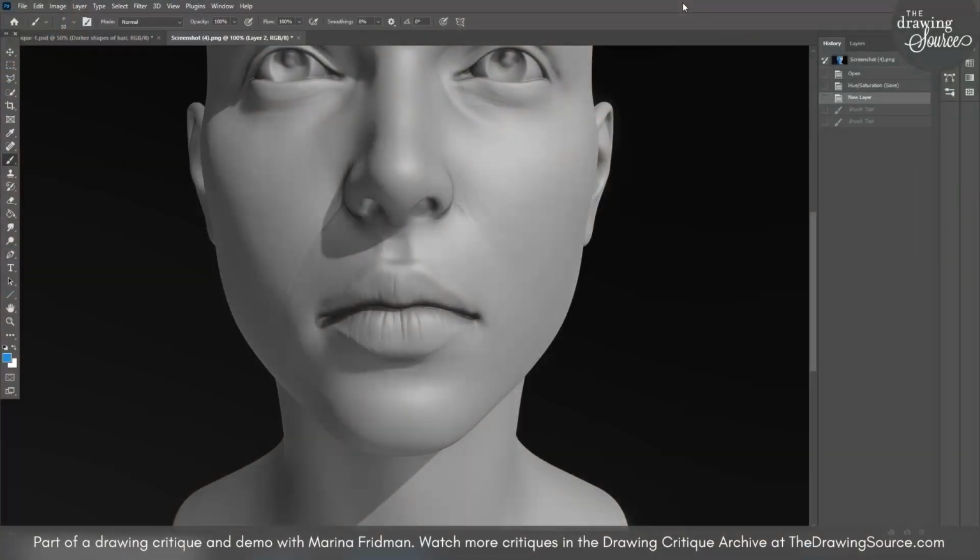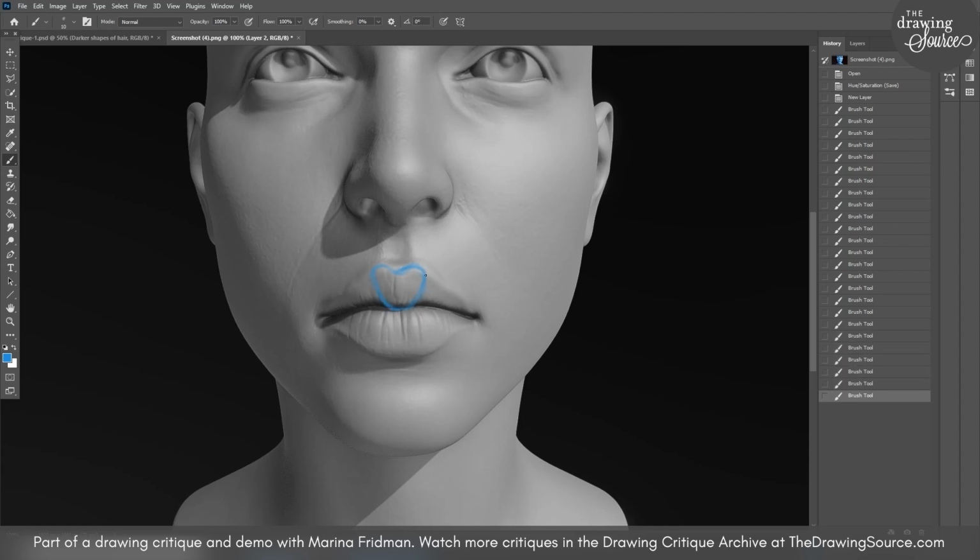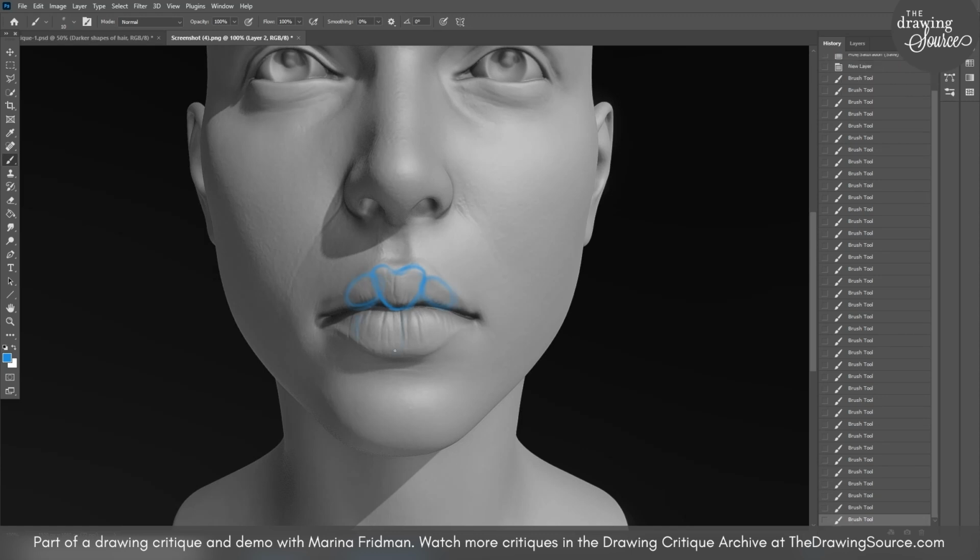Let's talk about the structure of the lips before I start working on them. The top lip can be thought of as having three main forms. If we look at the top lip from the front, it has a heart-shaped central tubercle, a padded or pillowy form on the left, and a pillowy form on the right. These can be thought of as elliptical shapes angled towards the center. The bottom lip can be thought of as having two pillowy shapes.